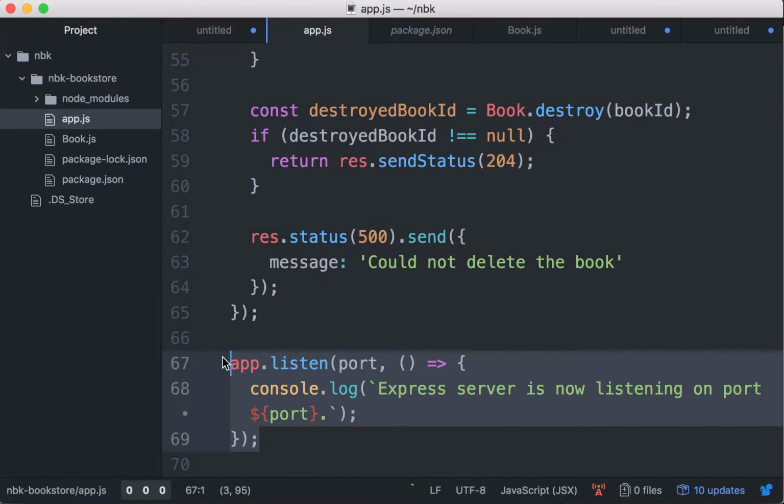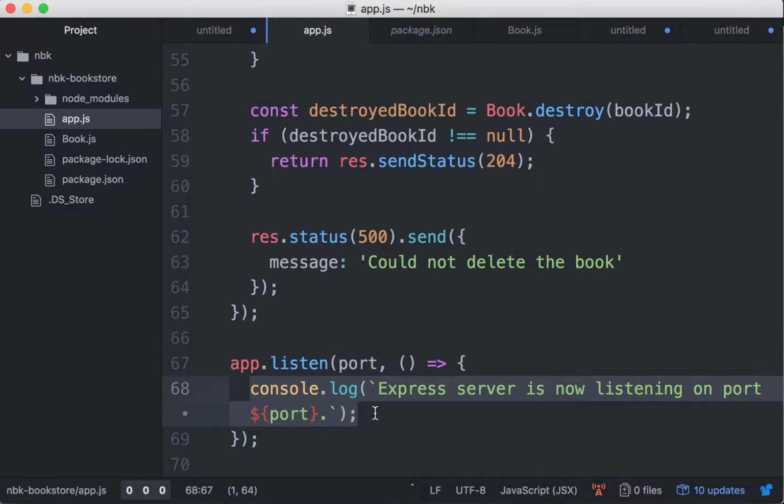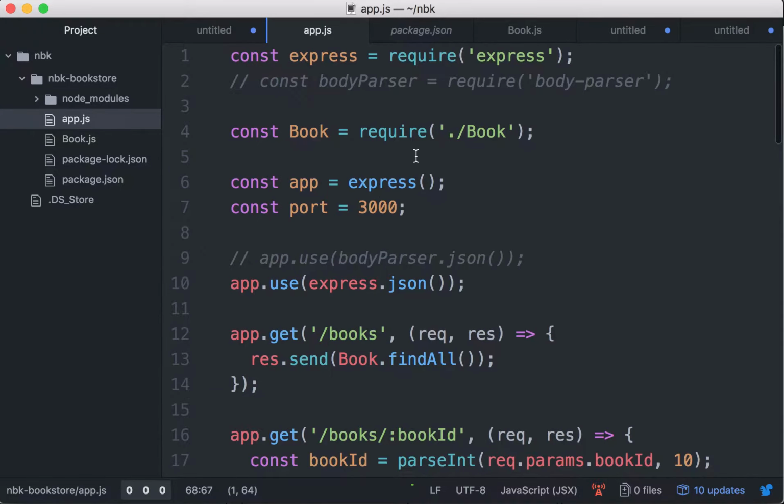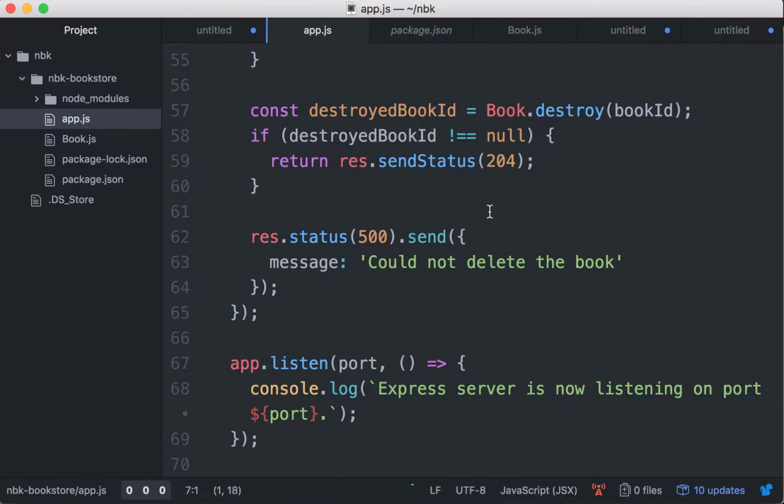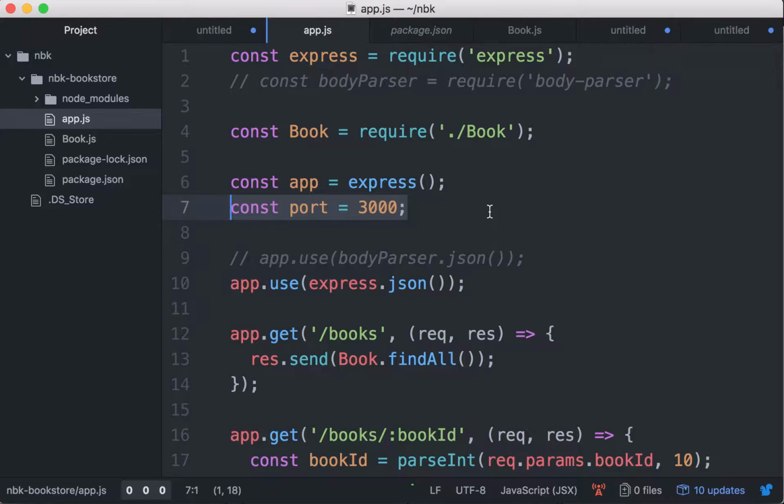Make sure to call app.listen so you actually run the server and put a friendly message for whoever ran the server so they can know what port is running. In our case, we defined port 3000, so we go to localhost 3000 every time we want to access our API. Okay, so this course was just an introduction to Express.